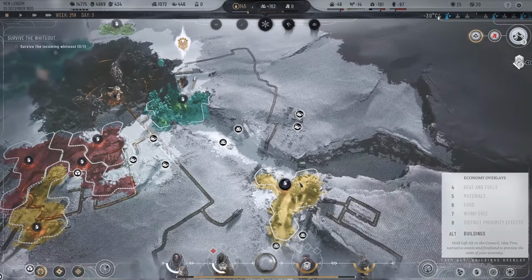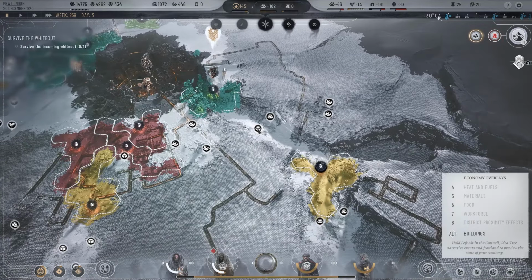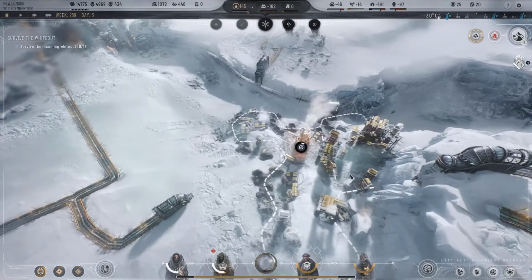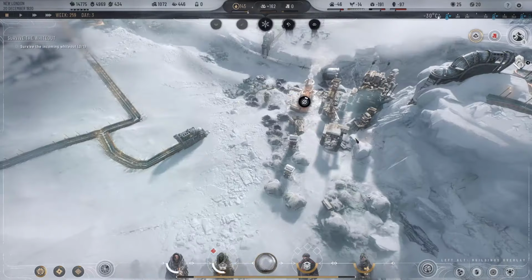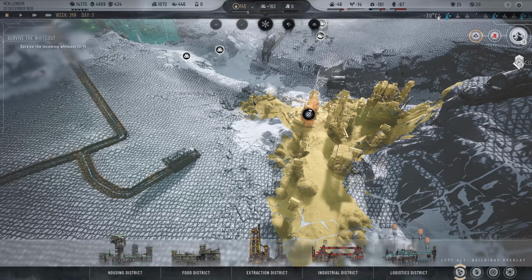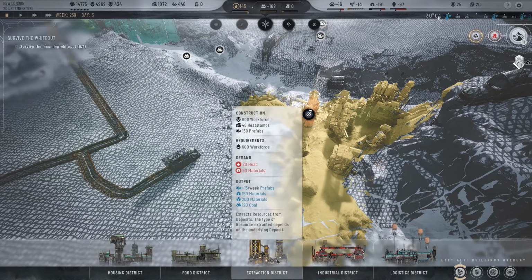So we can see here that we have some coal. I already built a district here to extract coal. If you want to extract coal, you're going to need to build something to extract it with. The thing you're going to need to build is your extraction district, because extraction districts are the things that take the elements out of the ground and send them over into your city.